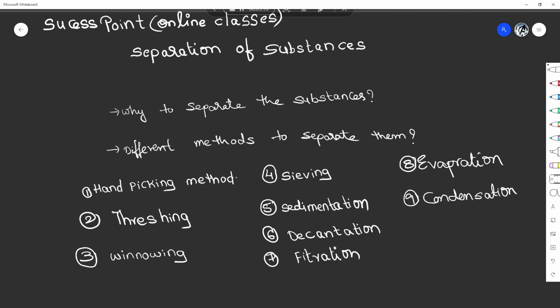And how many have we done? Hand picking, threshing, and winnowing. So once again we will revise. What is hand picking? Hand picking is nothing but using your hands to separate the substances. Threshing is nothing but beating on the floor or on a hard substance so that they get separated. The third one is winnowing. You just shake the substance or the material or the mixture so that the heavier one will stay back and the lighter one will be removed by the flow of wind. Hope you understand.